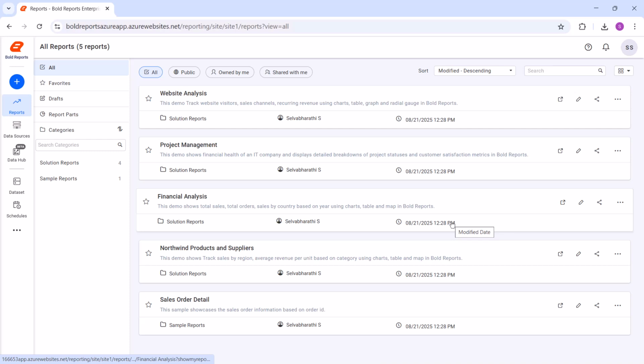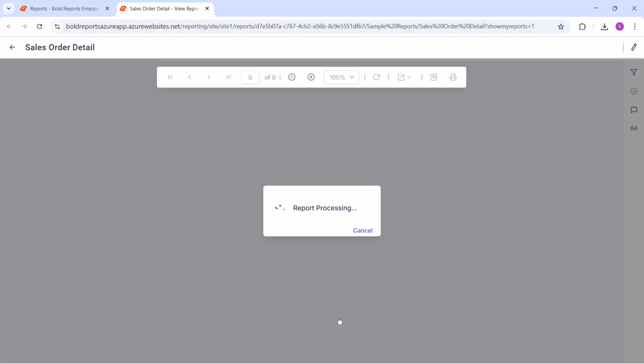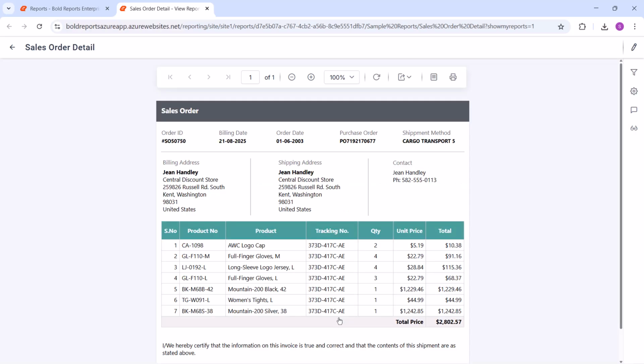If you have multiple licenses, Bold Reports will ask you to select one. If you have only one license, the process will be skipped. See, sample reports that were already integrated into the report server can be added to the reports page. If you click a report, it will open in a new window. As you can see, the report was successfully rendered.